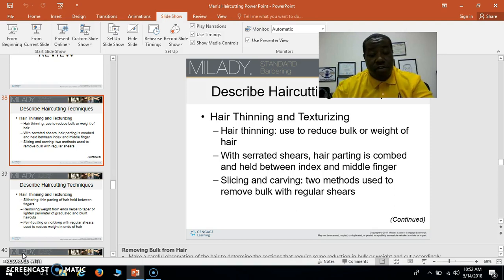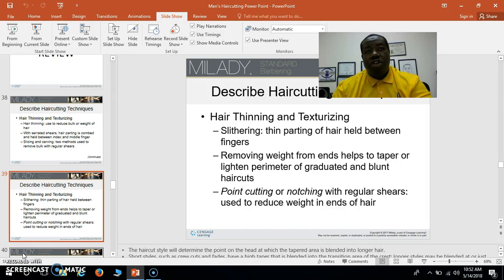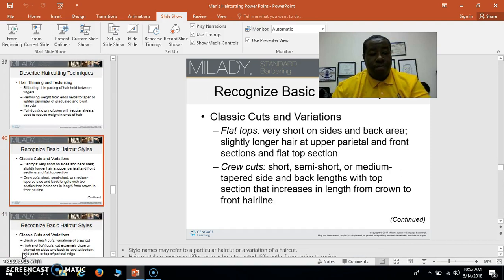There are different types of shears that can be used, and you really go over that in your implements chapter. So for those, you should refer back to the implements chapter in your book. Some other terms listed are slithering, and also point cutting or notching. Again, these are different ways that you help to thin the hair out or help to texturize the hair. So what are some different cuts that are mentioned for us?